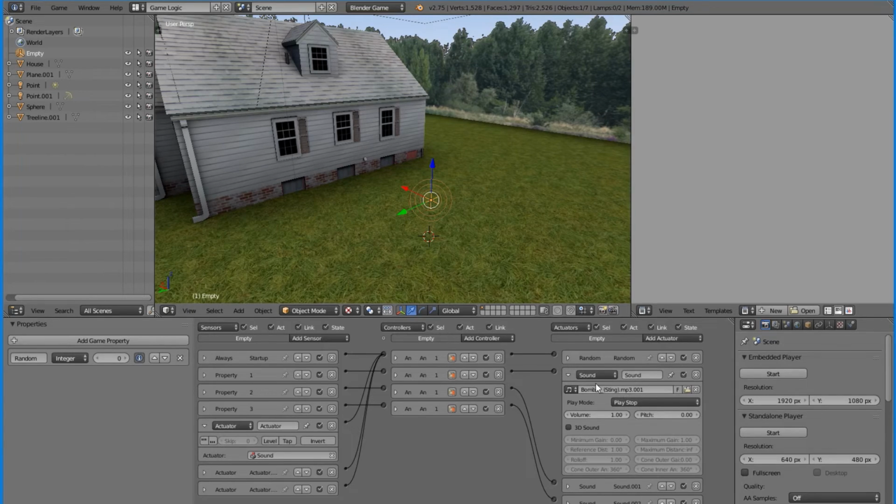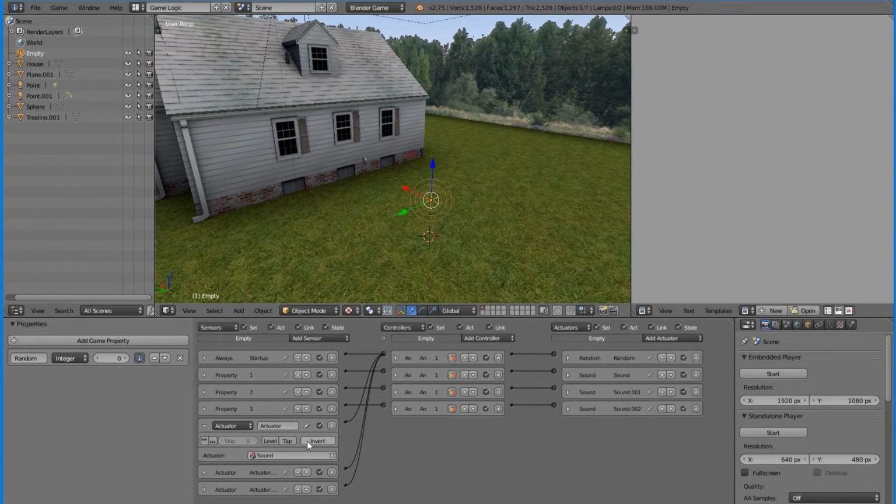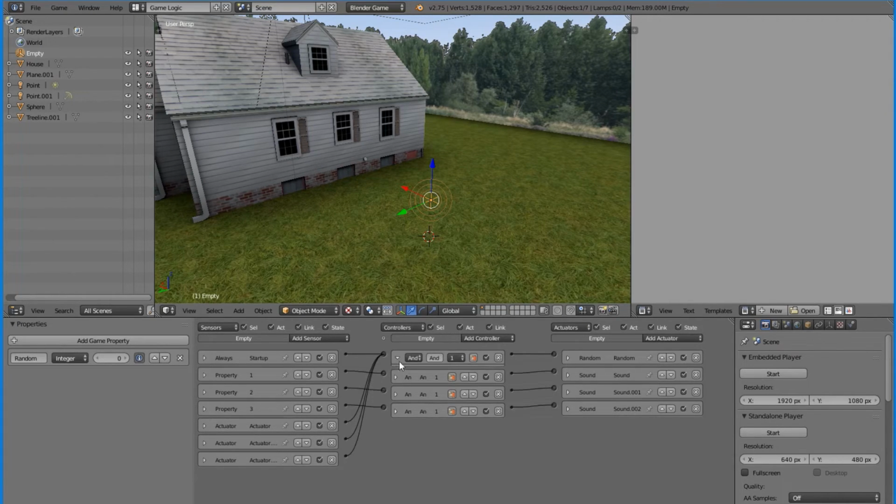and pick another song. So you would think that we'd invert it by clicking invert on all the actuators, but I found that's not the best way. Sometimes it just doesn't work. So the way you can do it is you can change this to an N or. So basically, if any of these are not activated, then it's going to send out a signal.